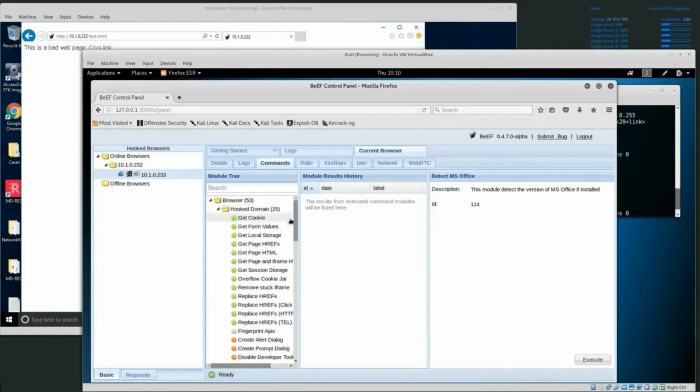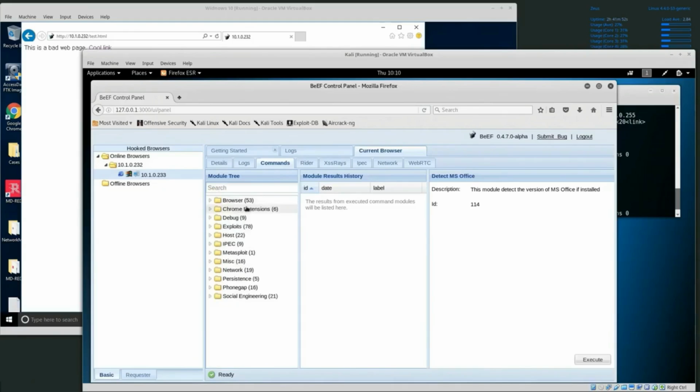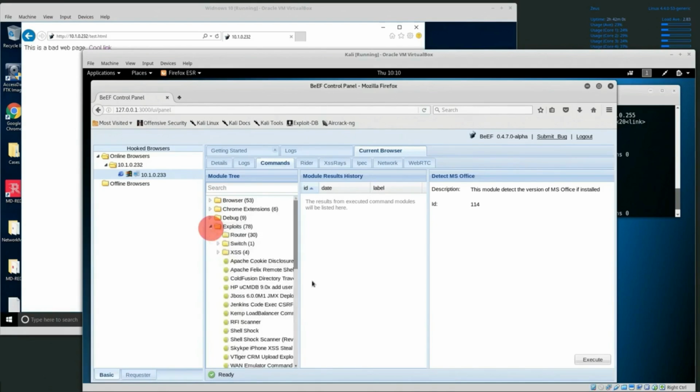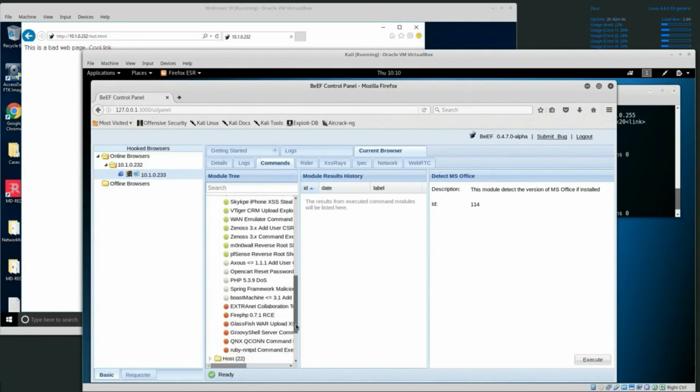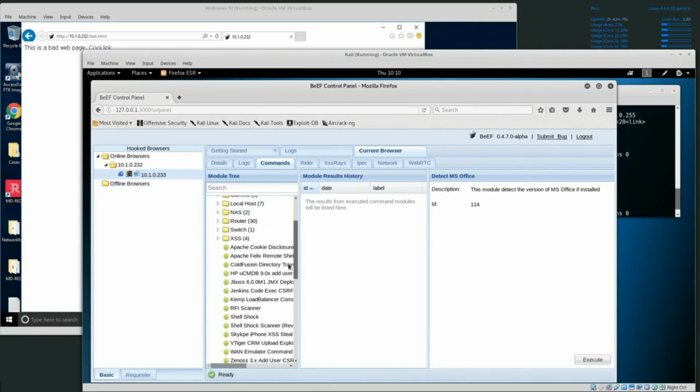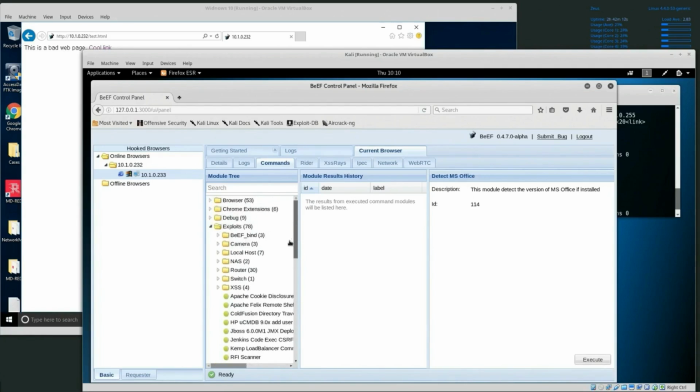Let's see. What I want to try to do next is Chrome extensions. We're actually attacking Internet Explorer, so we don't need to use Chrome extensions. If we look at exploits, exploits mostly deal with taking over different types of firewalls, home routers, things like that, NAS devices. ActiveX command execution: if this browser has ActiveX installed, then we can do that.